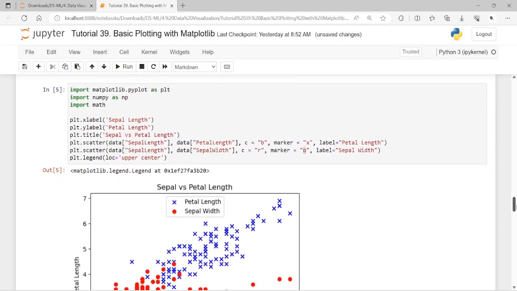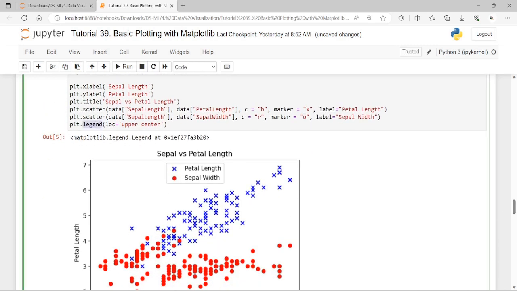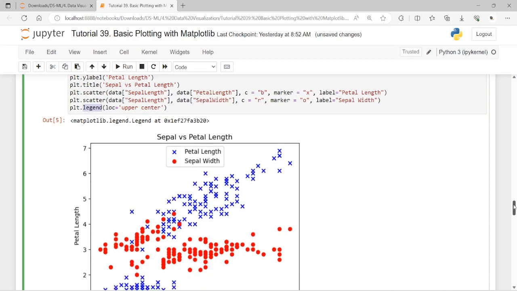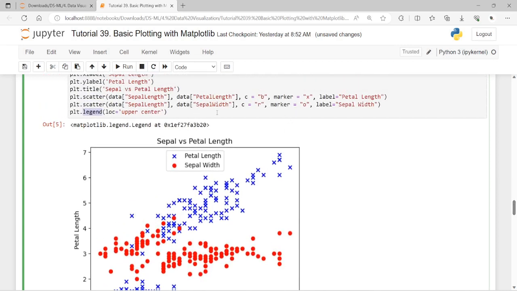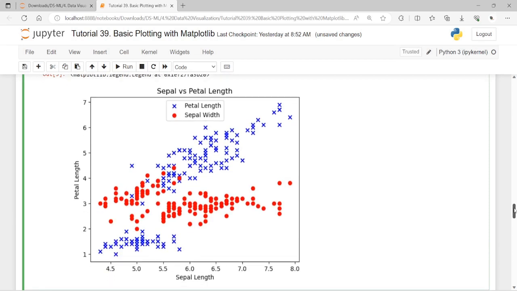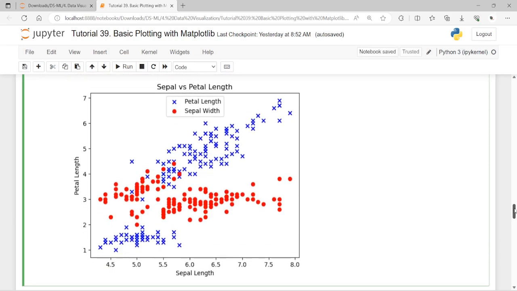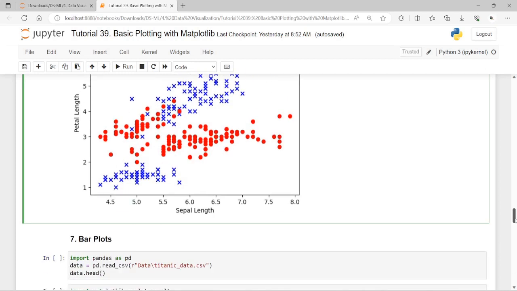We have included the legend also here, which is located in the upper center. Kindly observe what we get in the output. What we have on the y-axis, that is petal length and sepal width, is what is included in the legend. And I think you are able to see multiple scatter plots inside one single graph. Now let me move on to the next one.